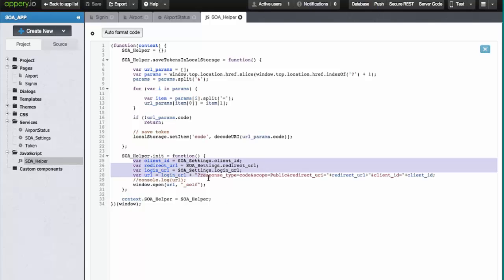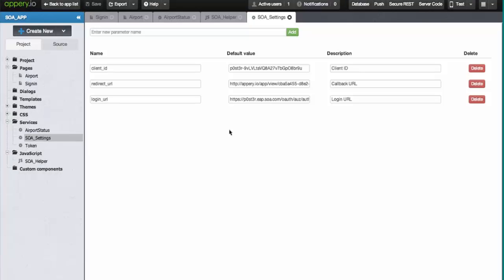So this is the code right here that makes a request to log in with Google. There are some settings that I'm using to create a URL here. This is the login URL, and then there's the client ID and the callback URL. And these are saved in SOA settings. So this is just a settings file with key values. I got the client ID, the callback URL, and the login URL. And why do I keep the login URL here? In case it changes, and I have multiple services, for instance, I can just go here and change it in one place, and I don't have to go everywhere in the code and make the change.